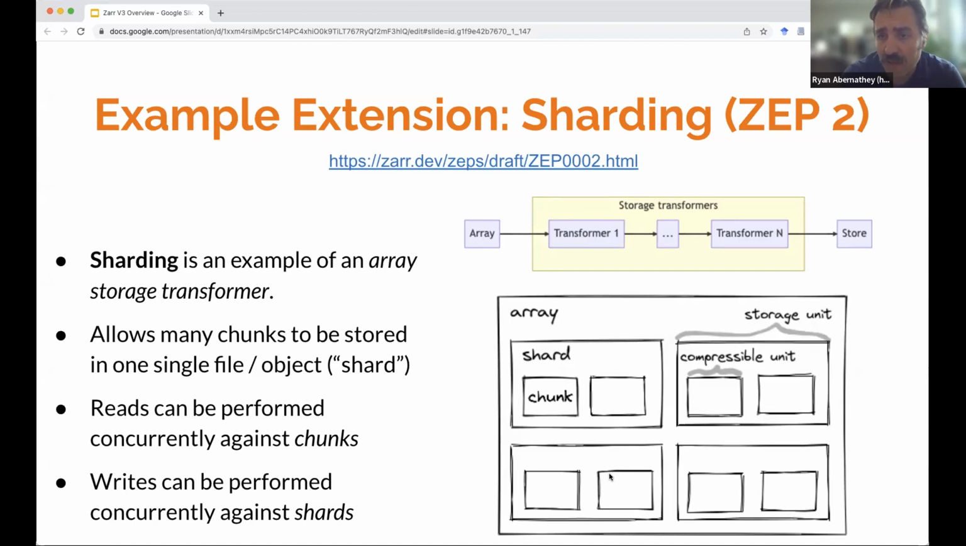And this resolves one of those core problems that I mentioned earlier, where if we have a really large array, it can have millions of chunks associated with it. Or if we want to use really small chunk sizes, we can get millions or billions of chunks. And as long as we have to store those one-to-one in files or objects, our storage device is not going to be very happy with us, whether it's a file system or object storage. So this allows us to break that one-to-one correspondence between chunks and files and pack many, many chunks into one file. This allows reads to be performed concurrently against the individual chunks. However, writes still have to be performed concurrently against the shard.